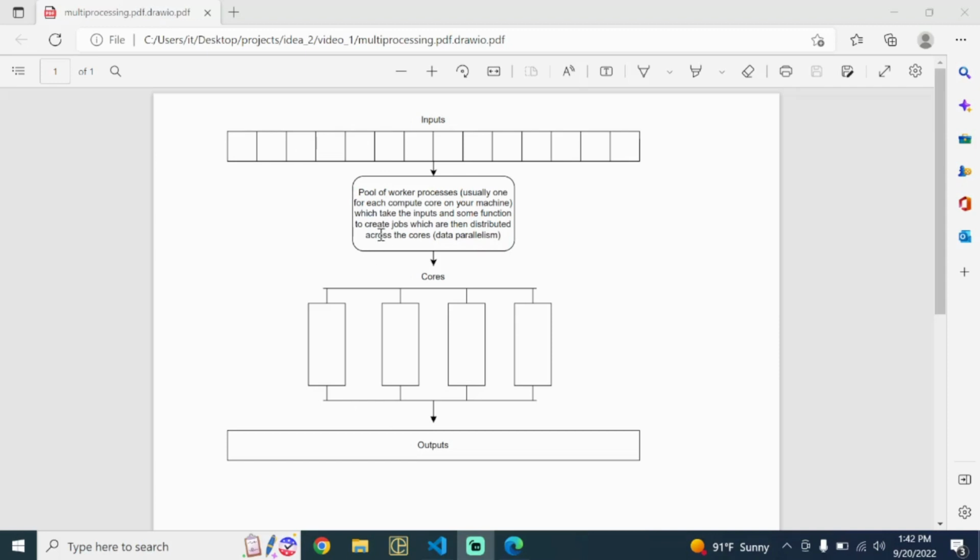So basically how this works in the multiprocessing library of Python is you create a pool of workers, and they're actually worker processes. So usually what you're going to want to do is make one worker process for each compute core on your machine, so for each CPU. And then, like I already explained, each process will be able to take an input from the list of inputs, run some sort of function on it, and then generate the output.